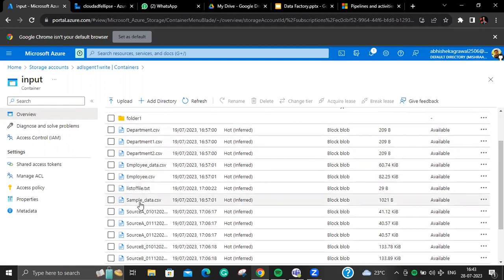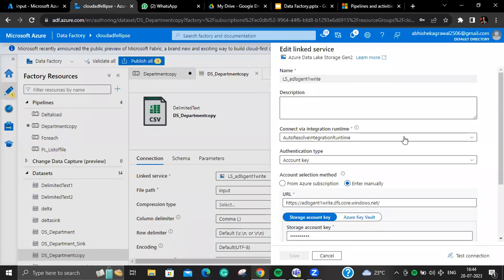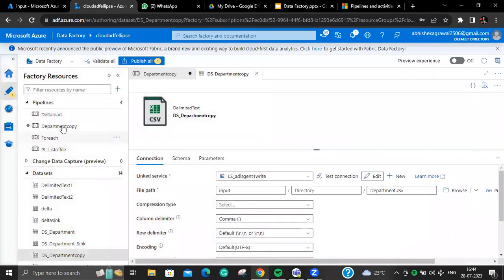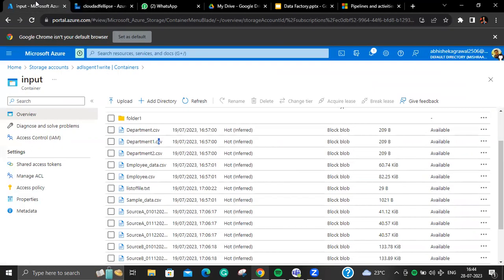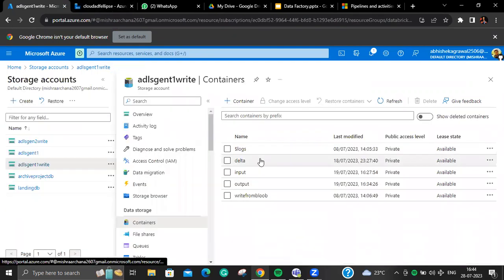All of that is there, right? Now others told me that Abhishek, I want to move the department file, department one file, department two file, all of the files. I am not interested to move only one file. That can be done by using wildcard. Here if I type the wildcard name as department star, it will copy department one, department two, because whatever starts with department, it will copy everything basically.